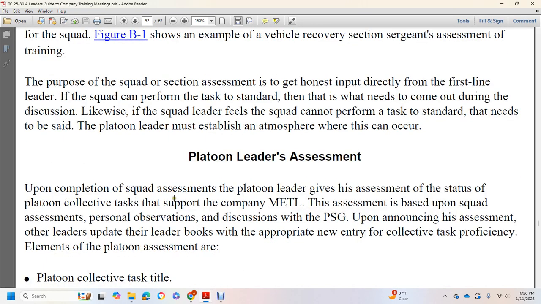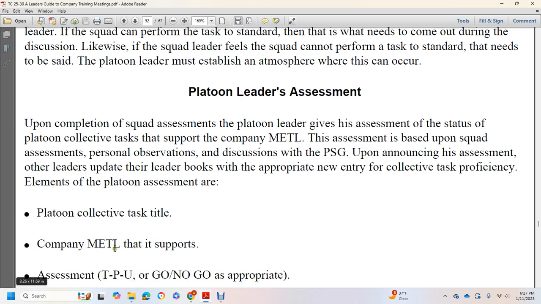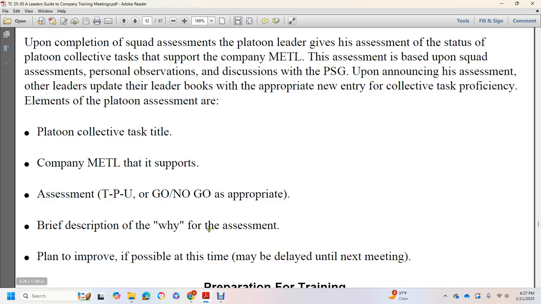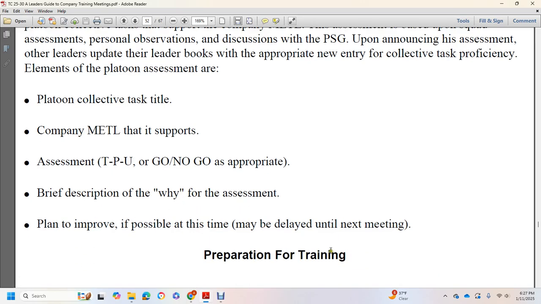Platoon leader's assessment. Upon completion of the squad assessments, the platoon leader gives his assessment of the platoon's collective tasks in support of the company mission essential task list. This assessment is based upon the squad assessments, personal observation, and discussion with the platoon sergeant. Upon announcing his assessment, the leaders update their leader's books with the appropriate new entry of the collective task proficiency of the platoon. Include the platoon collective task title and the company mission essential task list task it supports. Brief trained, practice, untrained, go or no go. It is appropriate to brief the reason for the assessment and the plan to improve it, although this may be delayed until the next meeting.